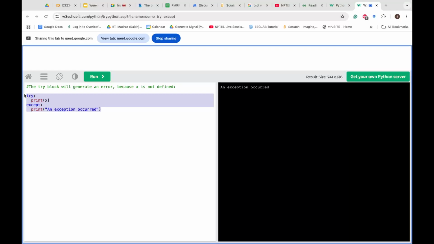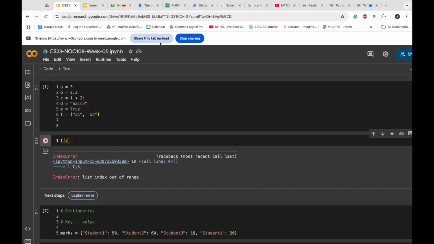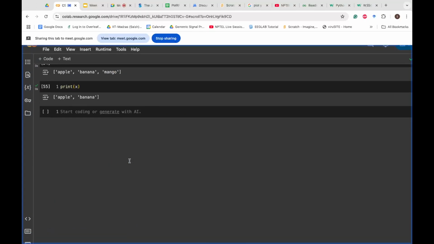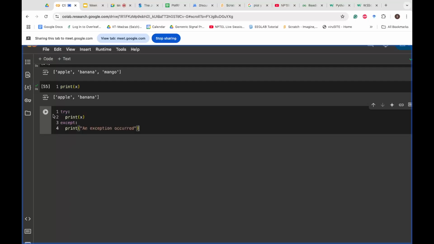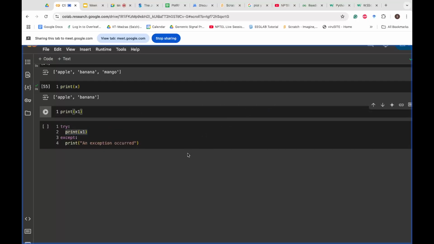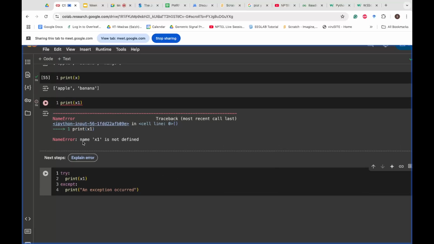Okay, let us go to Colab. So I'm trying to print x, let's say x1. We don't have this variable x1 declared. Before doing this, let me just try printing it here. So you'll see that there is this name error, because the variable x1 is not declared at all.